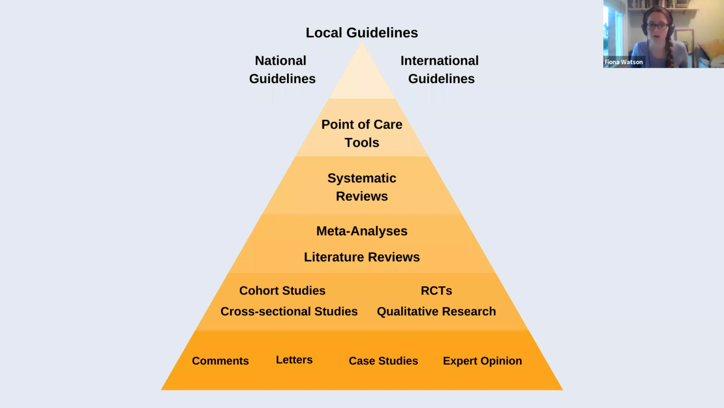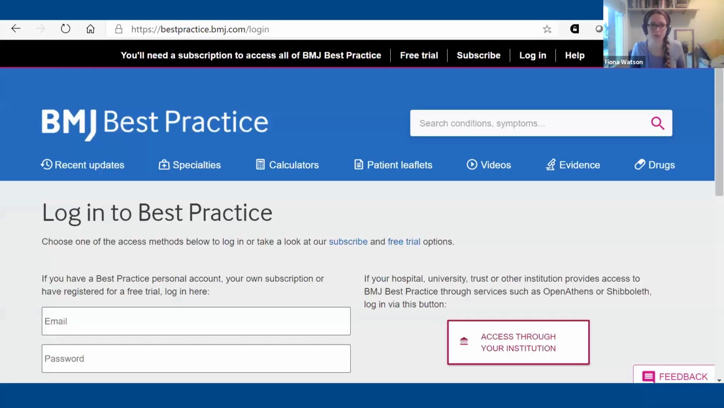You don't want to have to run a full critical appraisal on an RCT to check that they had the right number of patients and that they were doing all the right stuff before you get your answer, because that's just so time consuming. So they sit right up at the top because they have been pre-appraised by people who know what they're talking about already. That's really good.